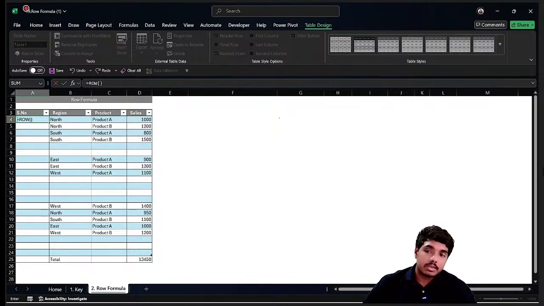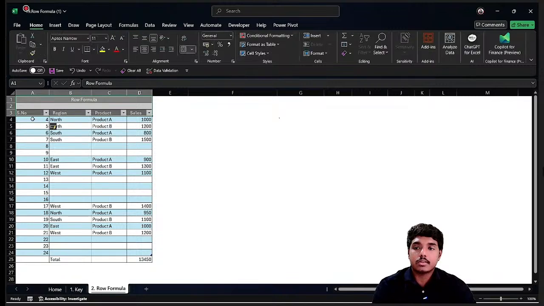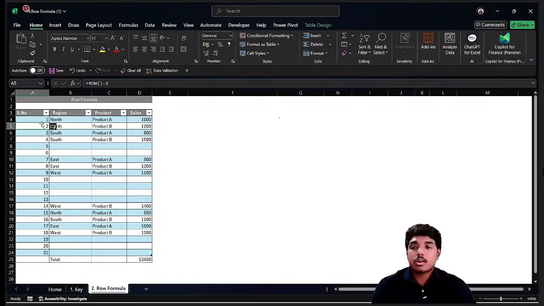See, right now the formula is being written in the fourth row. In the same way, if the formula gets expanded, in that particular row the row number will be shown. Right now it is showing 4, 5, 6, 7, 8, 9, 10. Correct. Since I have started from the fourth row, it is showing like that. So I'll subtract the first 3 rows: ROW minus 3. Now you can see the row numbering is automatically applied from 1 to 21.